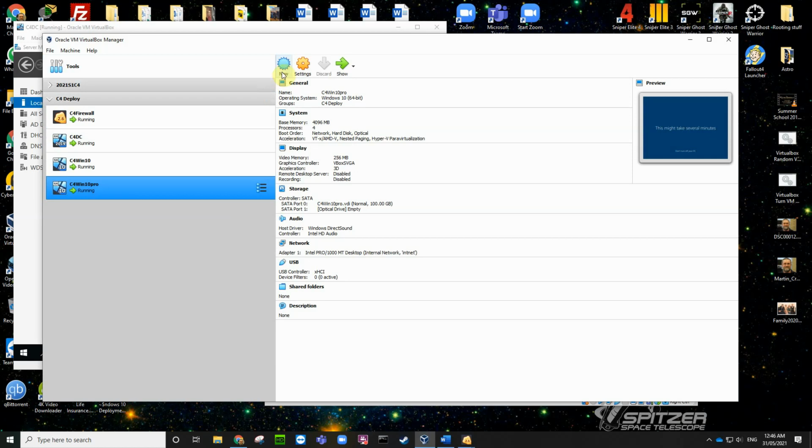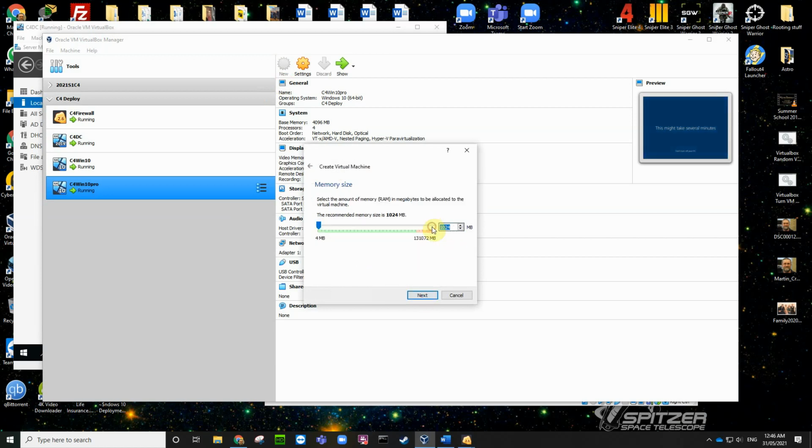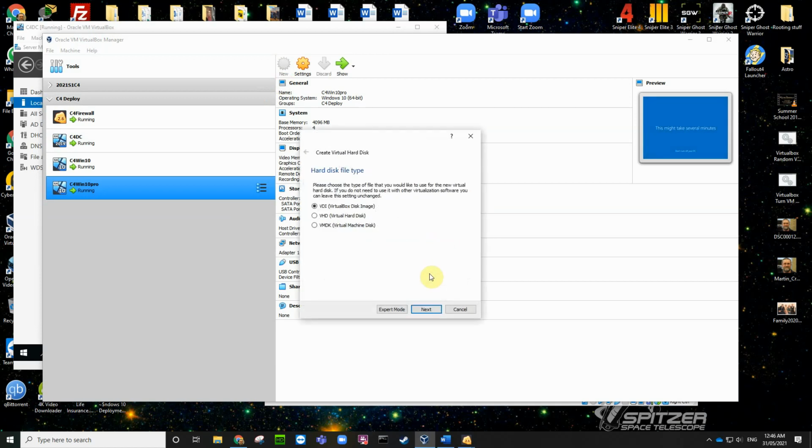I'm going to try creating a new Ubuntu. Let's go C4 Ubuntu 2104. Linux Ubuntu 64-bit. Let's give it 4096. Let's give it plenty of headspace. Let's give it twice as much disk space as it's asking for. 20 gig. Screw that, give it 50.